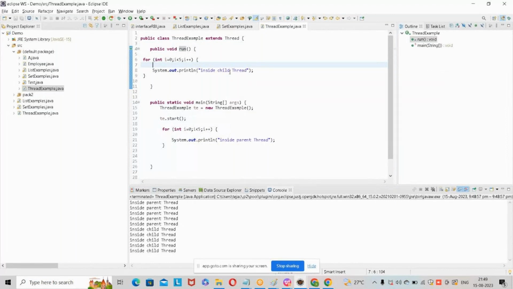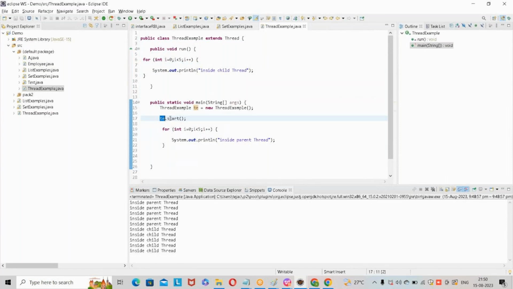I've written the logic to understand it. As of now, I've written inside the child thread, and I have a main method, and I've created an object of ThreadExample. What I'm trying to do is call the t.start method, and I have a for loop with inside parent thread. This is why it prints 5 times, because I have a for loop iterating 5 times, and when it equals 5, I terminate it. So that is the reason your parent gets printed 5 times and your child gets printed 5 times. But here you should be getting a doubt, right?